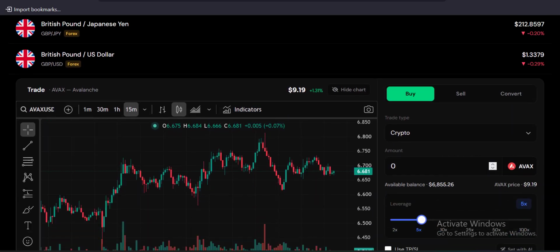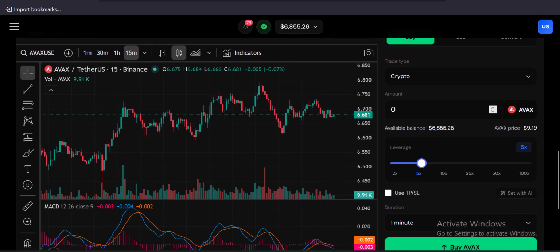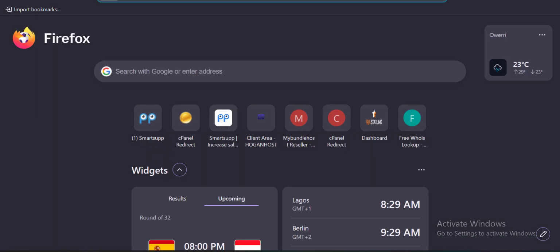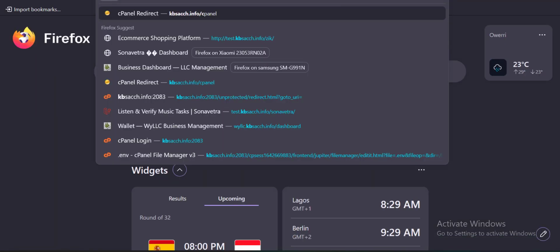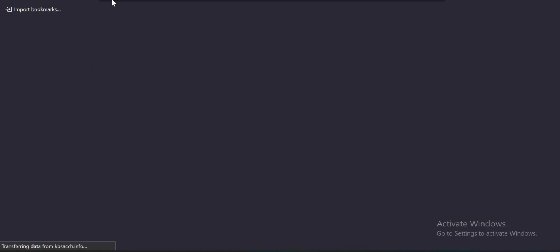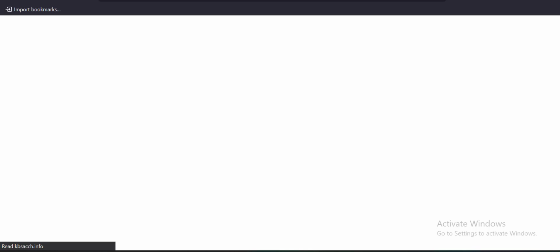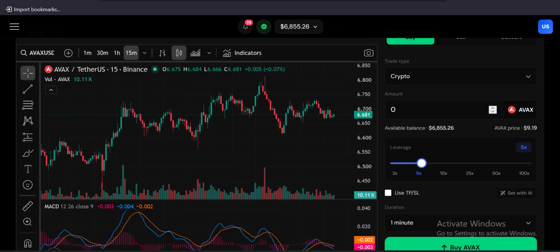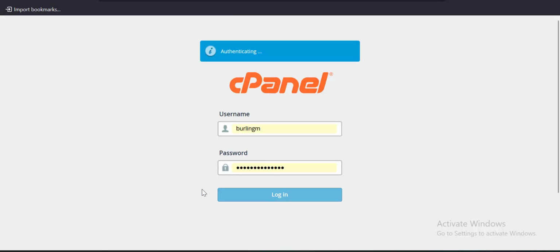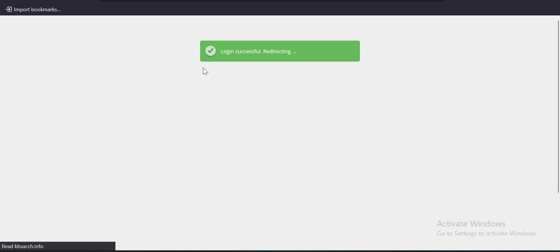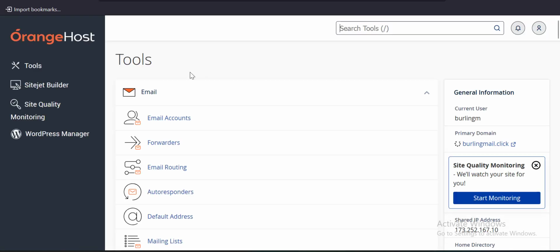So for you to be able to set up this platform, you need a domain name and you need a hosting. I have my domain name already and I have my hosting already. So I am going to log into my cPanel now. cPanel is a control panel that has different tools for managing your hosting platform or your server. All right. So I just logged into my cPanel now.